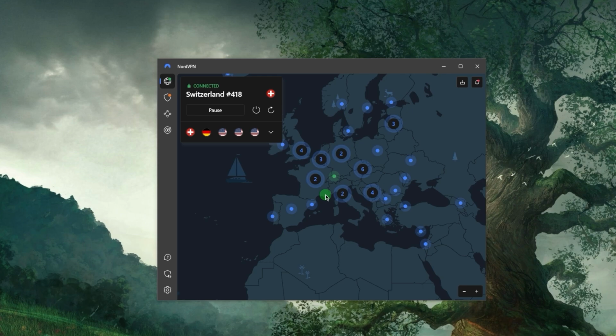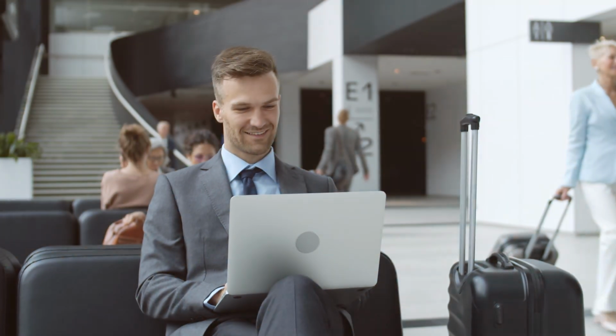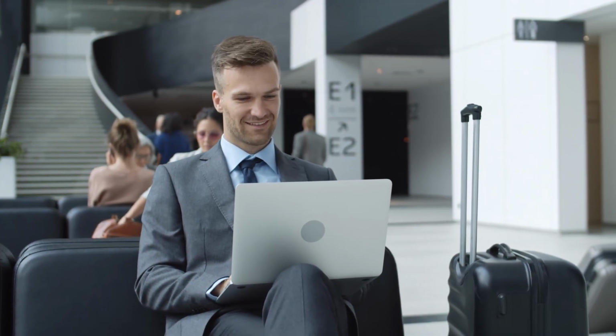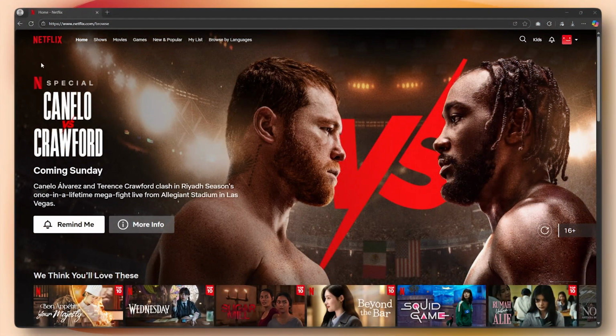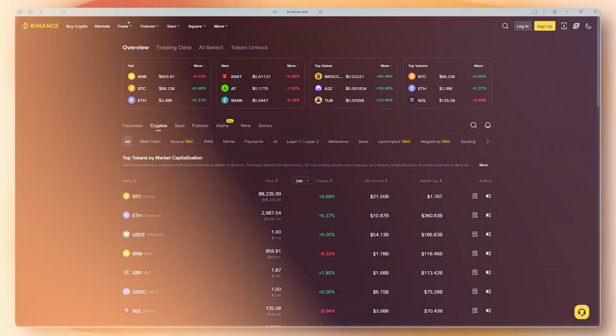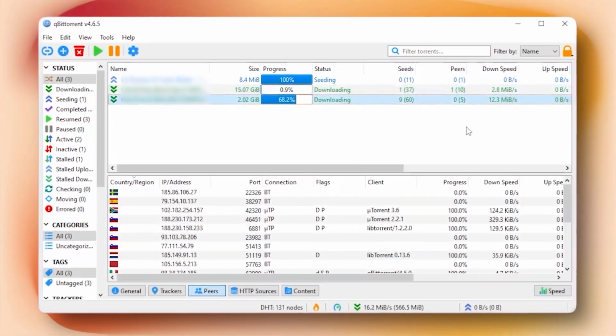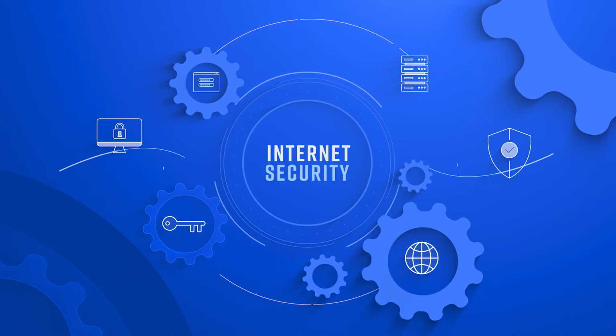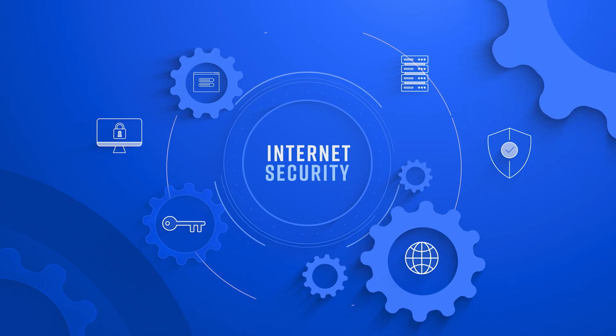And of course, there are other uses for VPNs, such as securing your device on public Wi-Fi, bypassing geo restrictions to get access to all kinds of content, whether streaming or non-streaming, protecting your IP address while you're torrenting, or just general security and online anonymity.